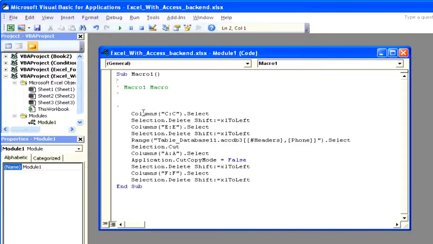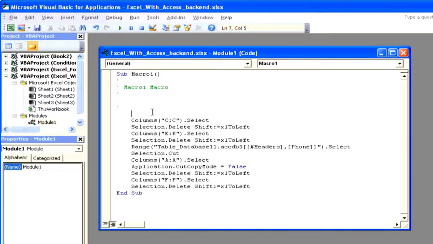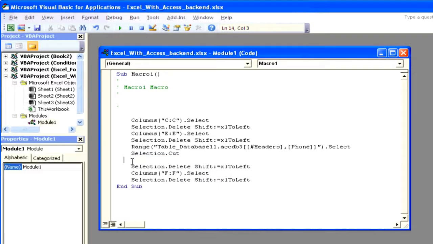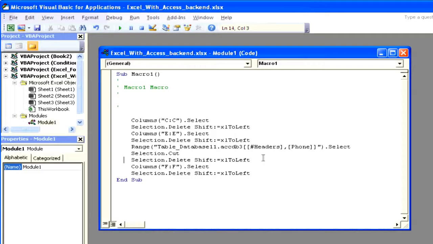In here, you're going to go through and modify this a little bit. Maybe I don't want to select this column. Or maybe I don't want, where it says CutCopyMode = False, maybe I don't want to use this whole section. You'll see where it says Selection.Delete Shift:=xlToLeft. So what it does in this selection, it cut the column and shifted it to the left. It makes a little bit of sense when you actually start looking at it.